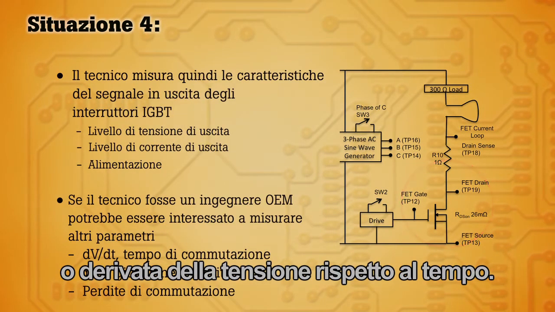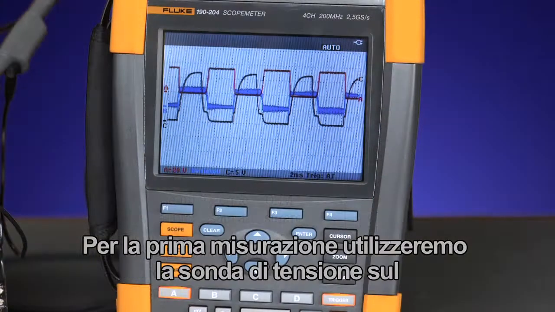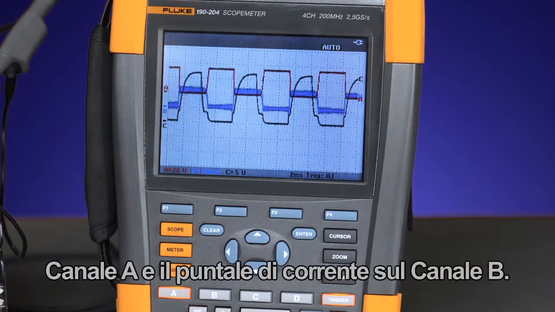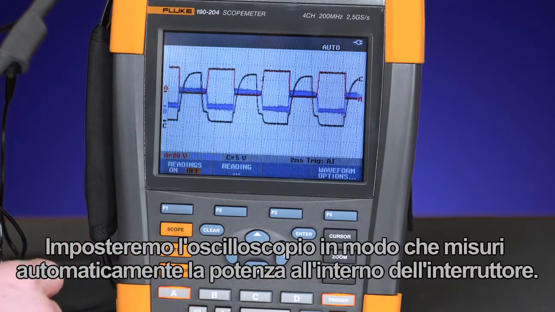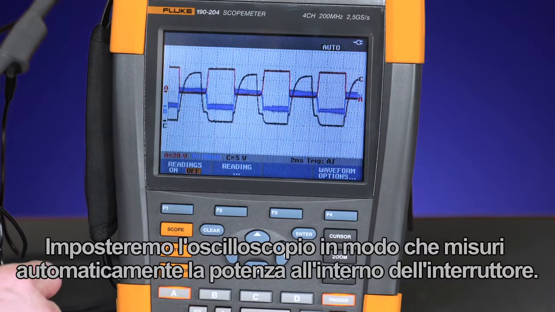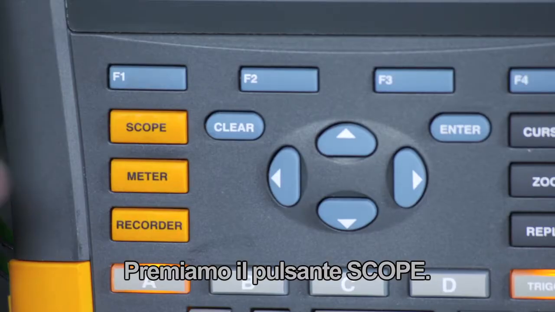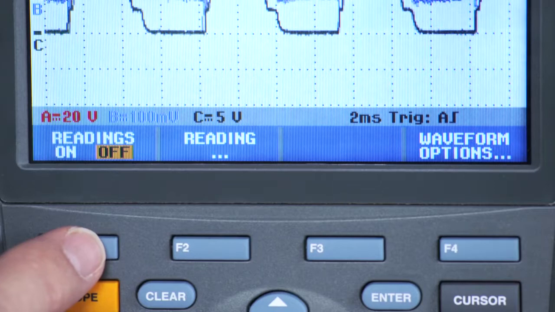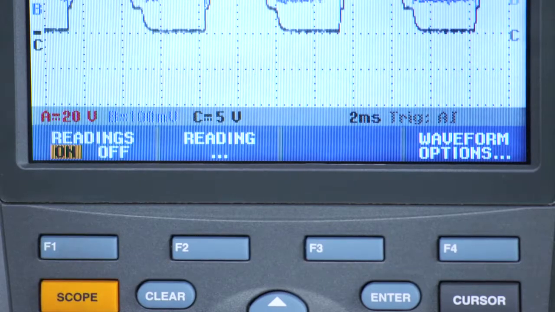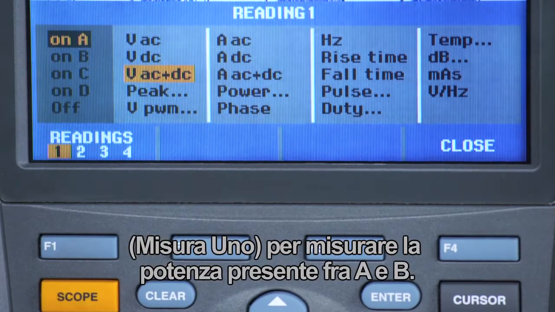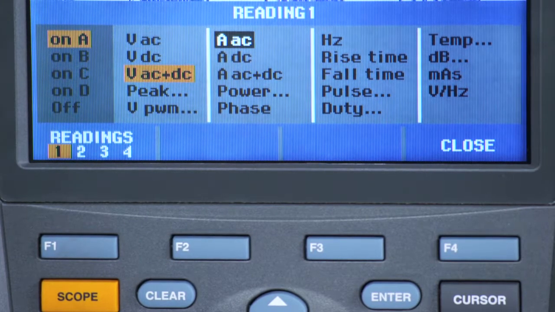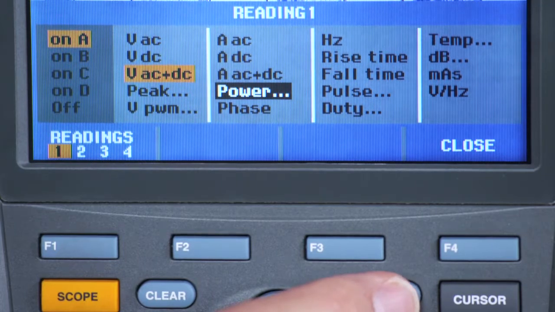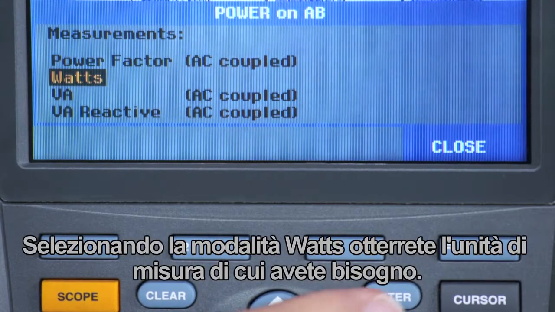For the first measurement we're going to set up, we'll be using the voltage probe on channel A and the current probe on channel B. We'll set up the scope to automatically measure the power across the switch. Press the scope button. Readings on. Then choose reading 1 to measure power across A and B. Selecting watts mode will give you the unit of measure you need.